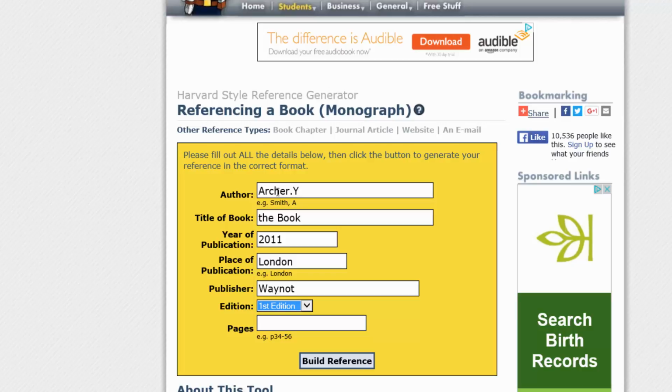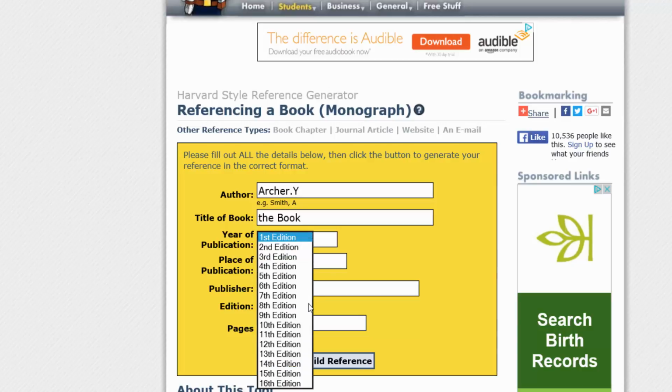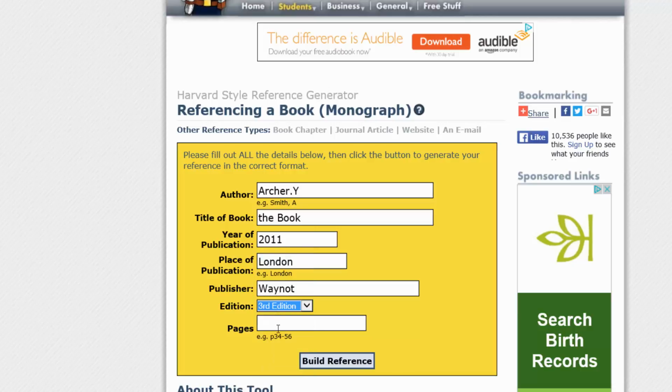And edition. You can either go down with the up and down cursors on your keyboard to choose which edition, or choose the select down menu to choose which edition it was. We should say third. And last of all, pages. Now this varies on the Harvard referencing system. It depends on what Harvard you're using, because you don't normally put the page number in the reference at the end of your work or bibliography. That can sometimes go to your in-text citations. So you need to check that, because this doesn't create your in-text citations for you.